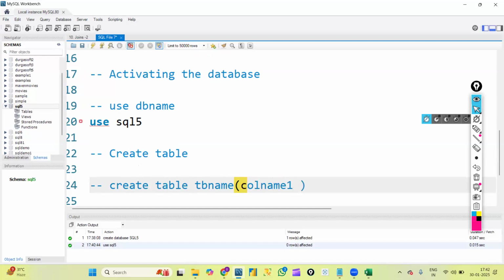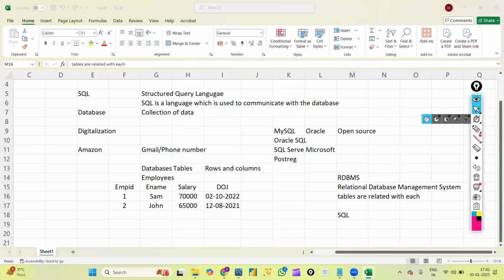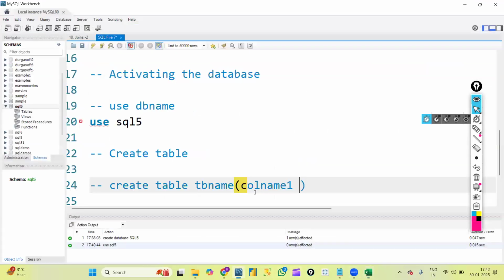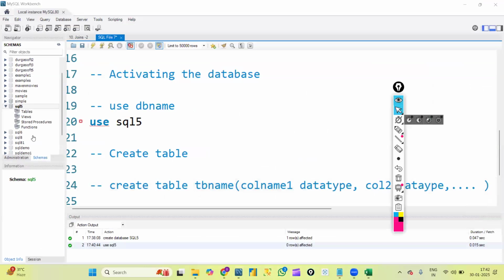As you can see here in the Excel file also, previously we entered data like this. Employees is our table name, in which we entered 4 columns, that is employee ID, employee name, salary, and date of joining, right? Likewise, however many columns we want, we need to define that many inside the table name here only. And for every column name we need to give the data type. What is data type, I'll explain in a while, but for now let me write like this: column name 1 data type, column 2 data type. Like that, however many columns we want, we can write that many and execute.